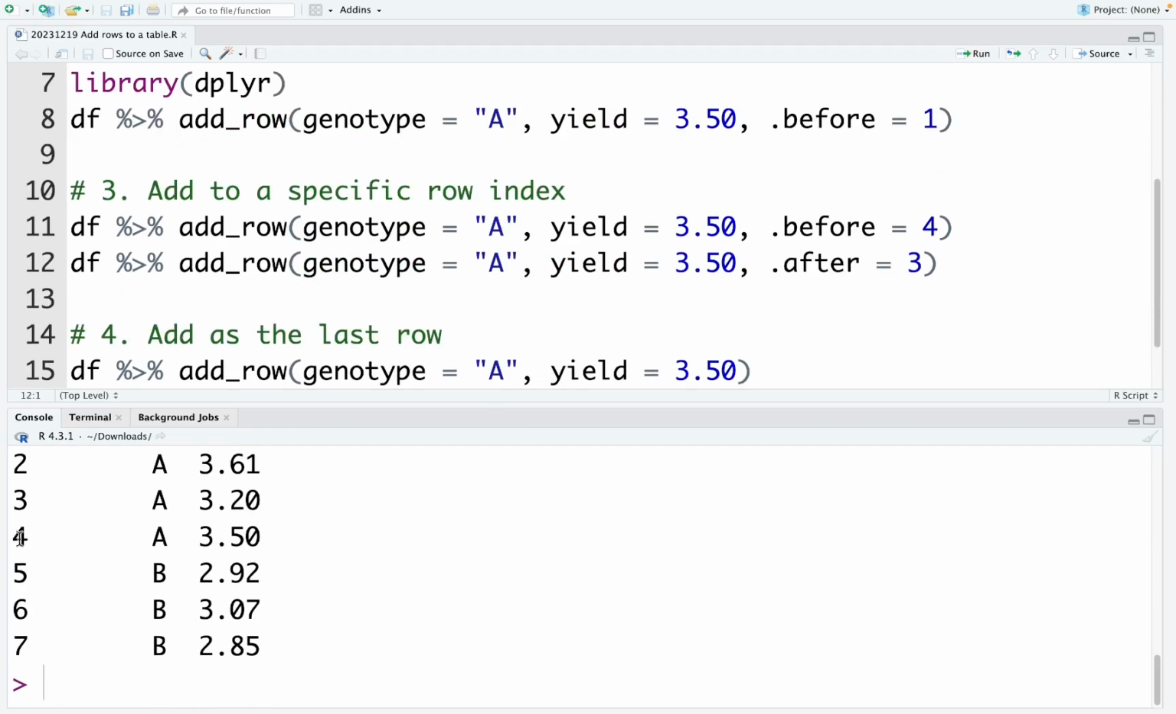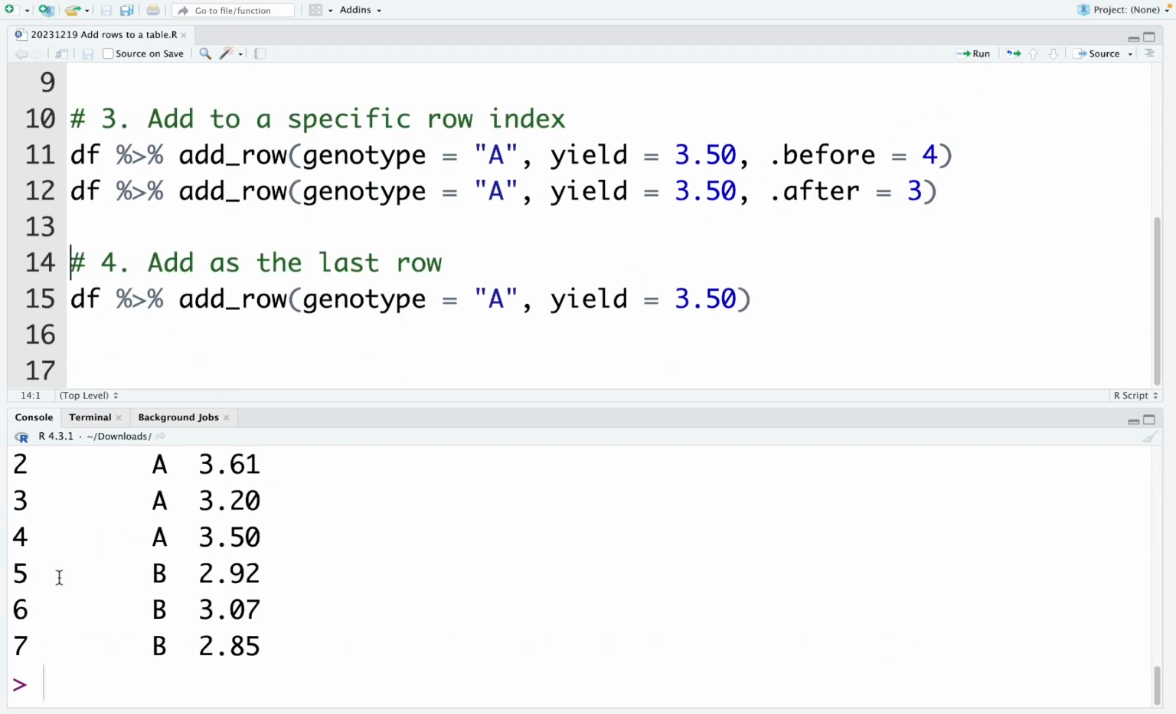As we can see now, the new row has been added, and this new row has been added after the row number 3. Similarly, we can run the second code and it gives the same result. And we can see here the new row has been added here.